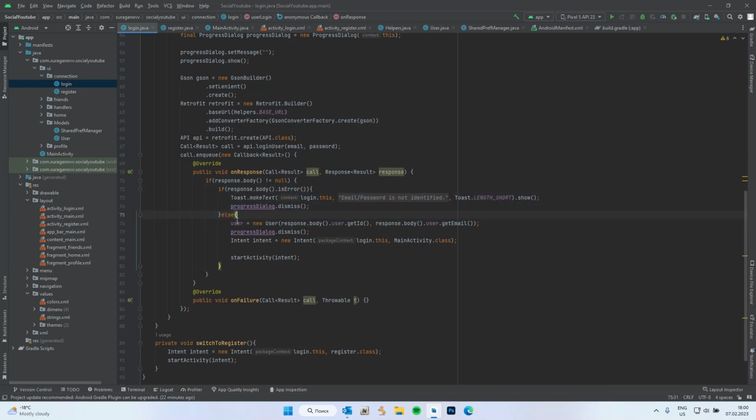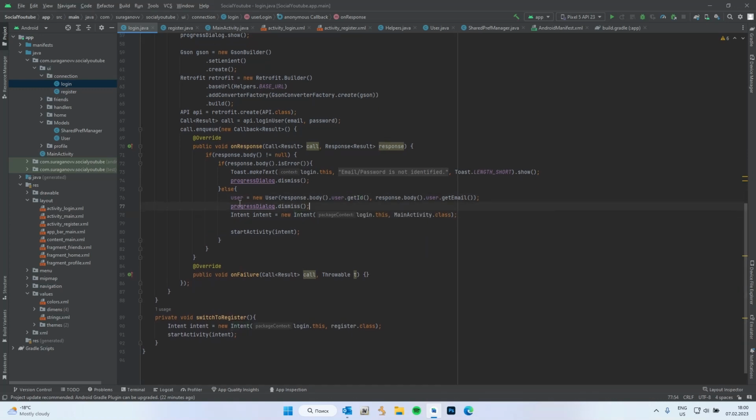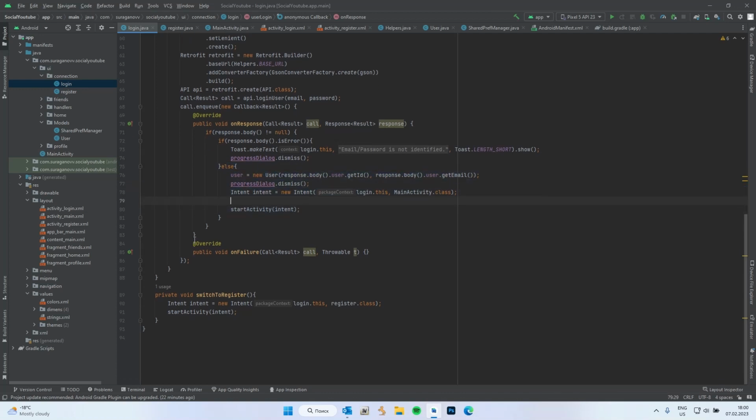Inside the login, the login could have a check if the user exists. I mean, if it doesn't exist. So, simply that's it. And I put it inside the else, all the function that I had outside.